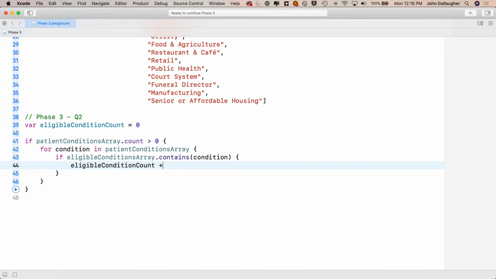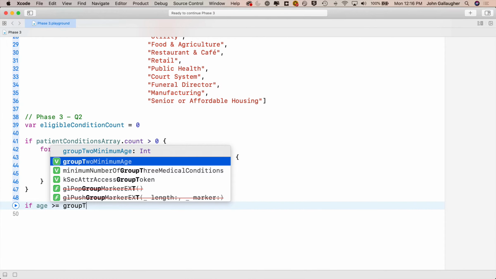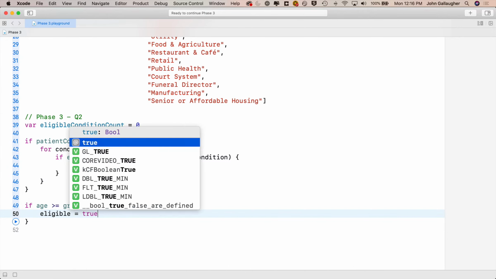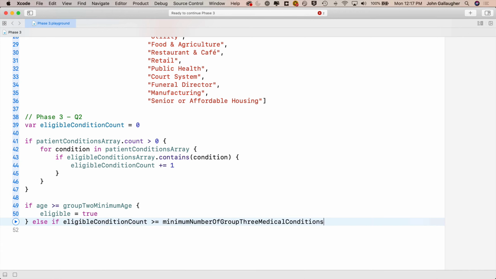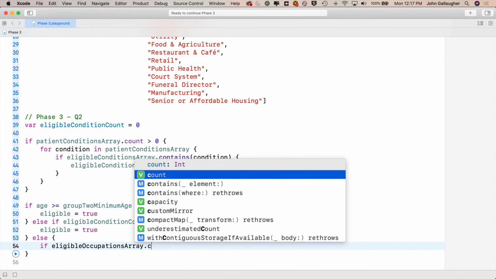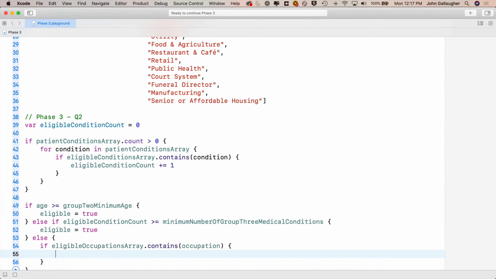We can say plus equals 1, and then after this if condition, we'll say if age greater than or equal to group 2 minimum age, open and close parens, we'll set eligible equals true. Otherwise, we'll say else if eligibleConditionCount greater than or equal to, and we'll correctly say this time, minimum number of group 3 medical conditions, open and close curlies. That also is to set eligible equals true. Else, with open and close curlies, we'll check to see if eligibleOccupationsArray.contains occupation. Now that's the patient's occupation, and if that's true, open and close curlies, eligible equals true.